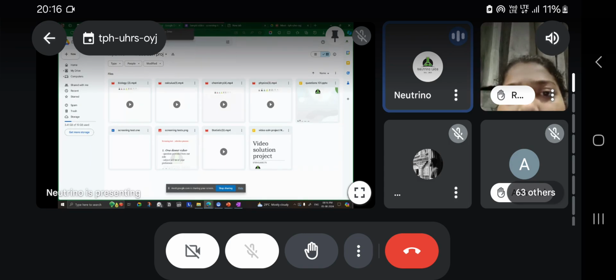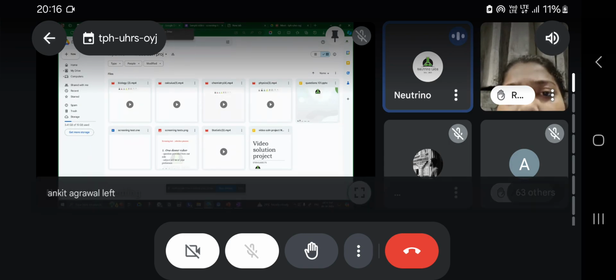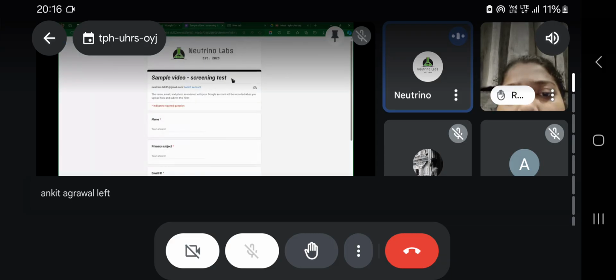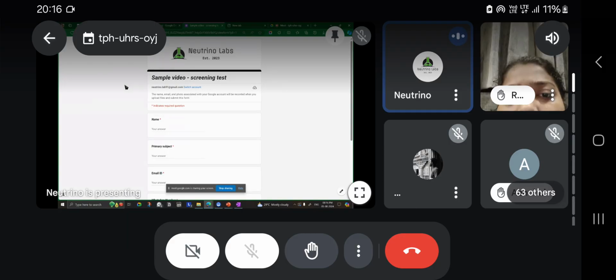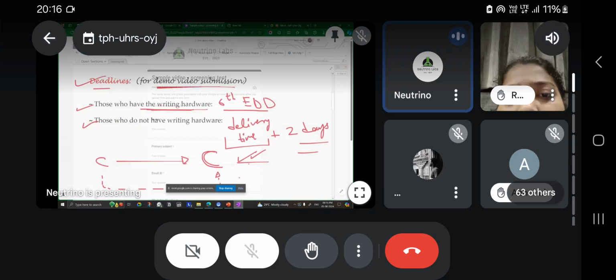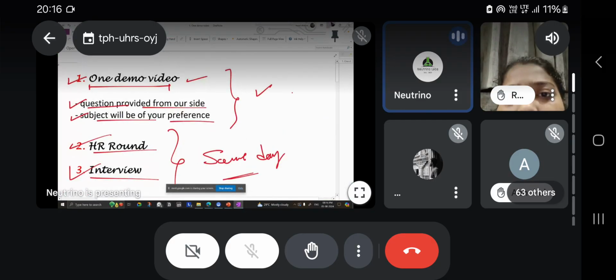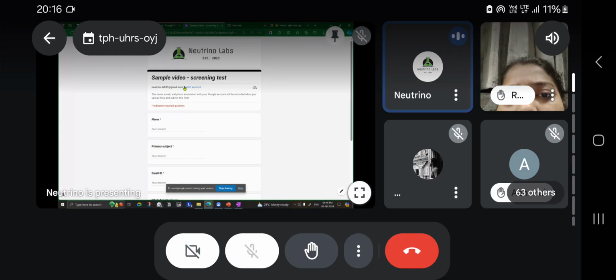And apart from that, there will be two other things as well. That will be two Google Forms. The first Google Form is this, that says sample video. So basically the sample video that you will be making is your first round. You have to make that and submit it over here in this particular Google Form that says sample video.